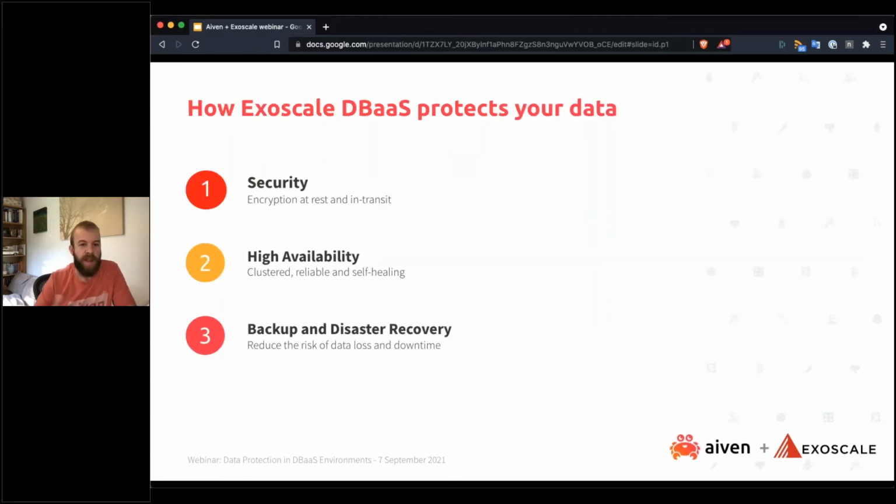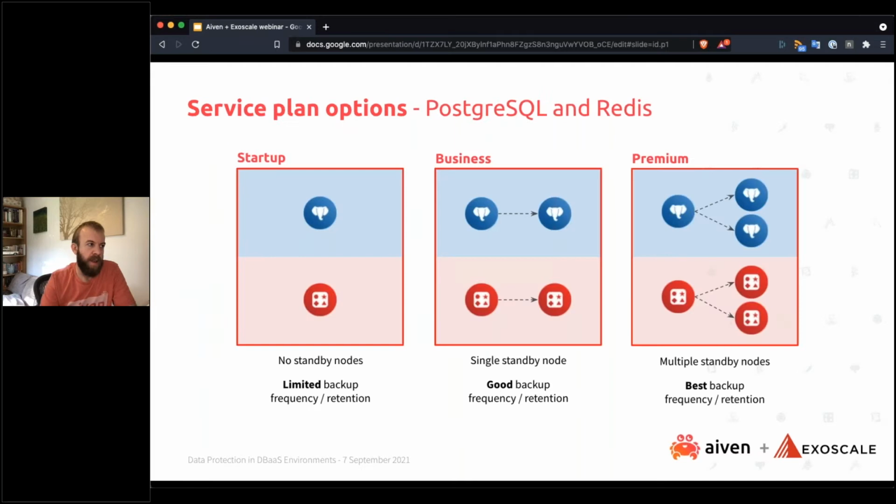So things are secure, but how do we make sure that these things keep running so your data is actually available whenever you need it? High availability for databases on the Exoskill platform is dictated first by the service plan you choose. Now, these are divided into tiers. We've got startup, business, and premium.